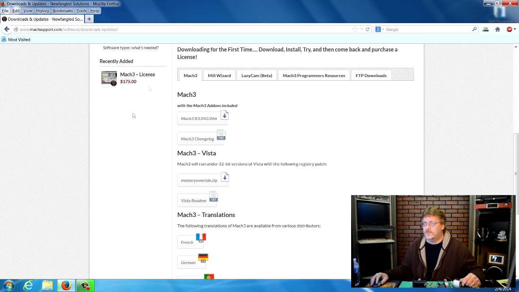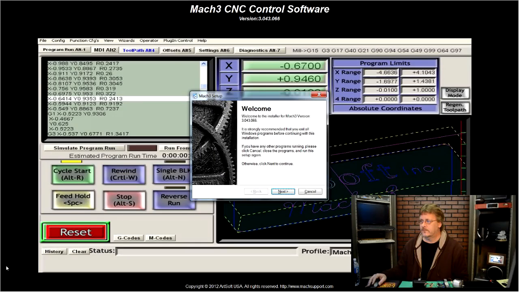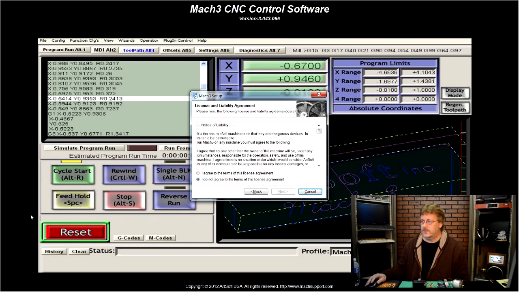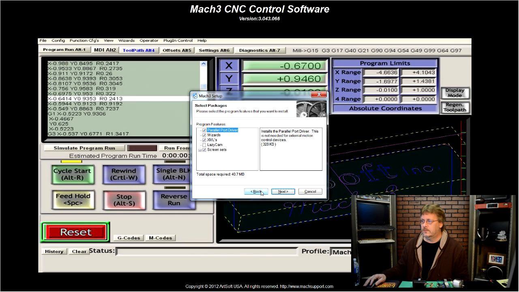Okay, so when this finishes downloading, I'll be back. Okay, well, the Mach3 software has finished downloading. Let's go ahead and open up the folder here on my desktop and begin installing the software. And I'm going to go ahead and go next and agree to the licensing agreement here. Next. I'm going to take the default folder, which is Mach3, and I'm going to leave all the program features to their default settings. Next.